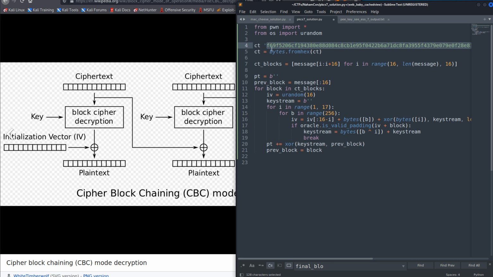And then we're just going to iterate over this list. The IV here is just going to be the one we're changing. And then this is a keystream. Initially, we don't know any of the keystream, right? So that's why it's blank.